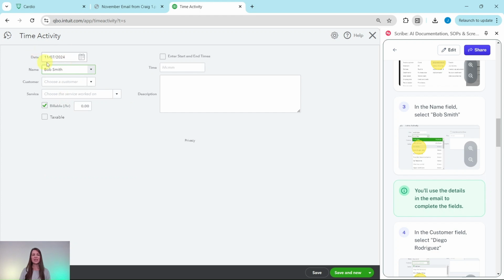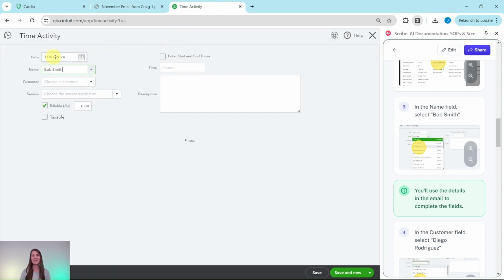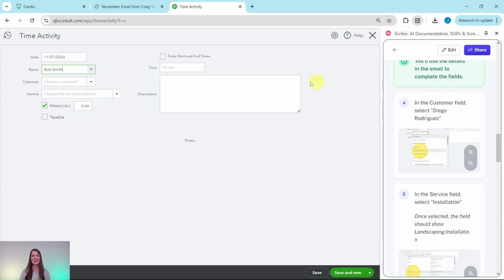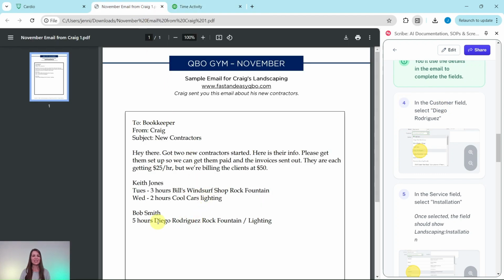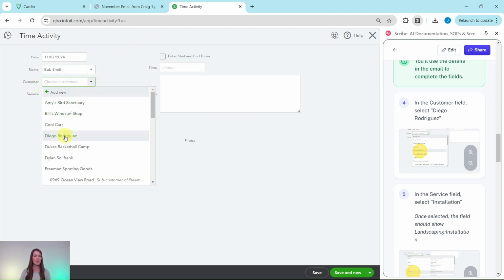Now, as a note here, the date is going to default to today. We're going to leave it as is for the purpose of this exercise. But in real life, whenever he actually worked, you would want to make sure that it matches right here. Now you'll use the details in the email to complete the rest of the fields. In the customer field, we want to select Diego Rodriguez. So in this field right here, go ahead and click the down arrow, and he is the 4th one listed right here.